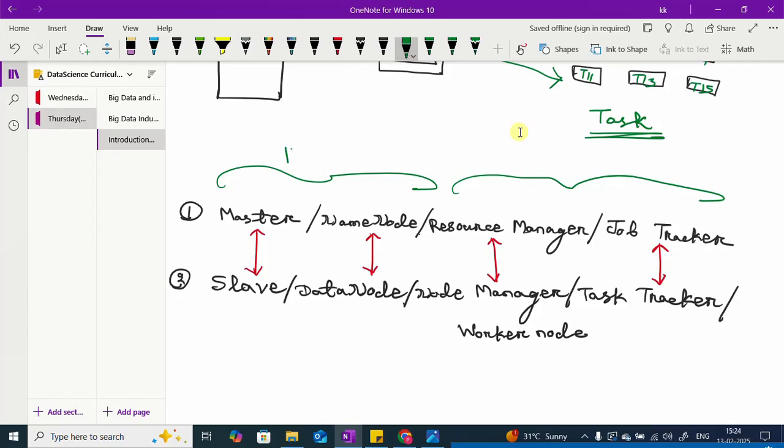Okay, this is Hadoop 1.x onwards. This is Hadoop 2.x onwards. Clear, guys? Any doubt so far?